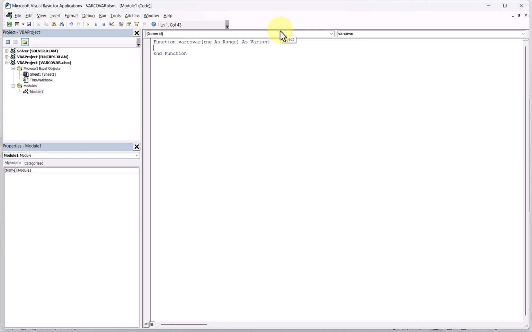When I'm done with that, I'm going to press enter. And when I did that, you see it says end function. So I didn't type that in. That's something that is created whenever you begin creating the function.